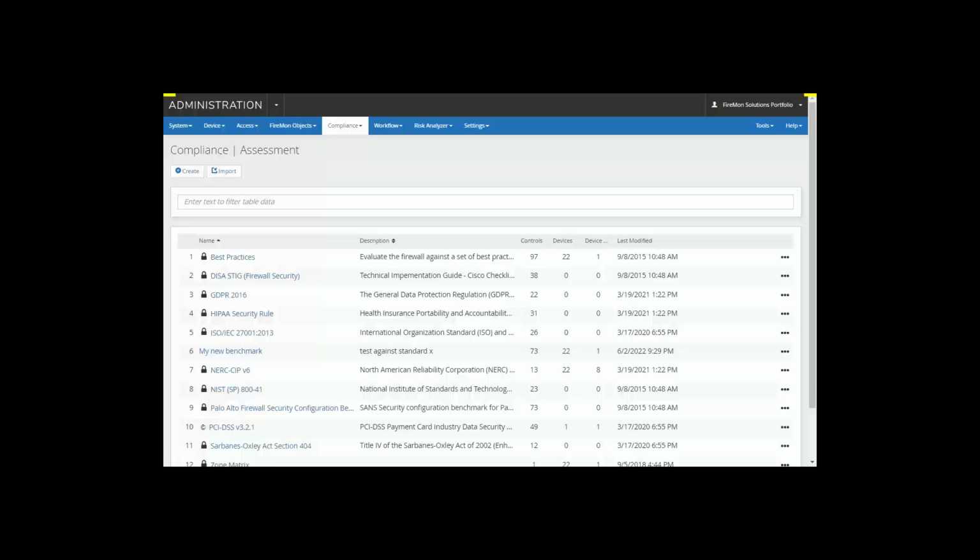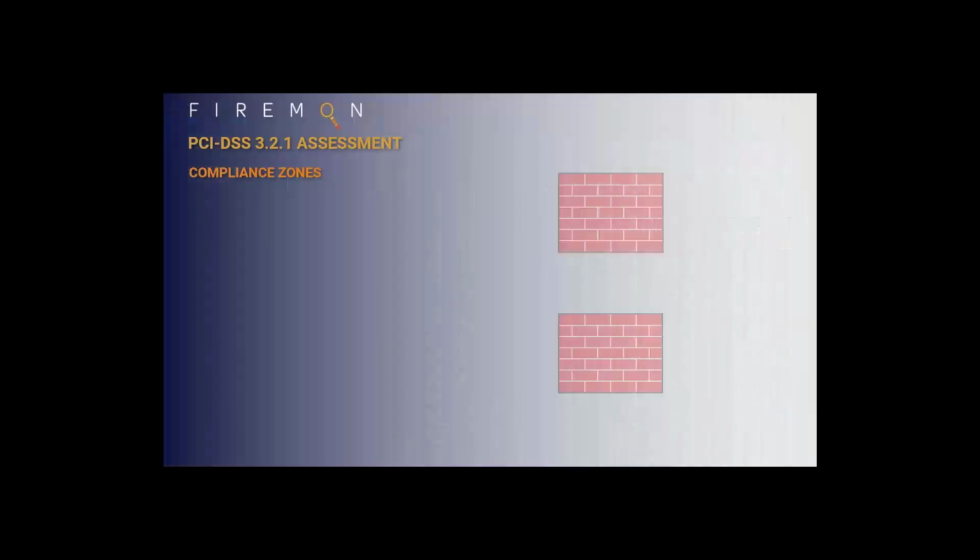The PCI assessment uses the following compliance zones. The PCI network is equivalent to your card data environment, or CDE. This zone houses any devices, typically database servers, that process or store credit card data which has been encrypted or modified in a way that allows for secure handling. The PCI management zone will typically contain devices with access to or from your PCI network, or CDE. These are known as connected systems in the world of PCI.